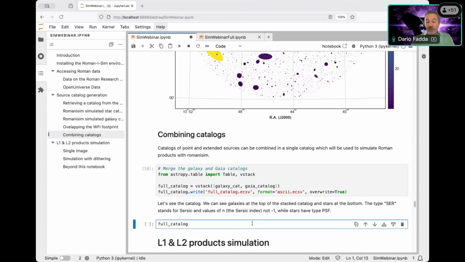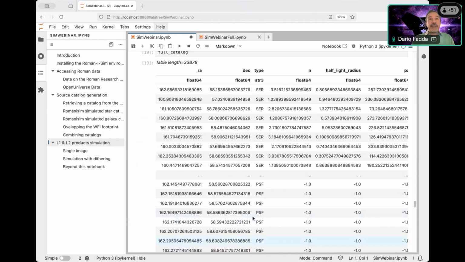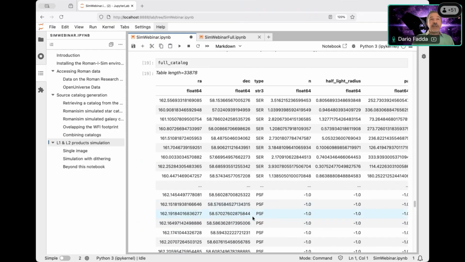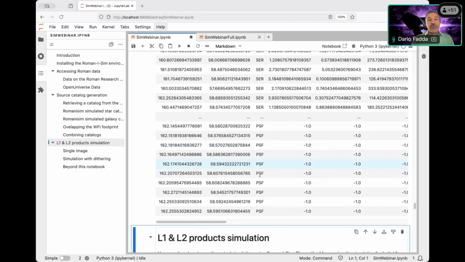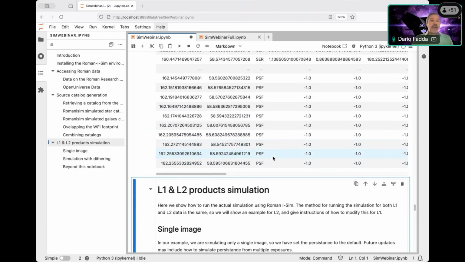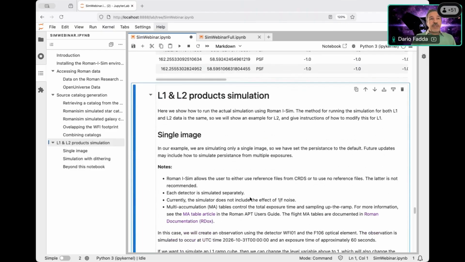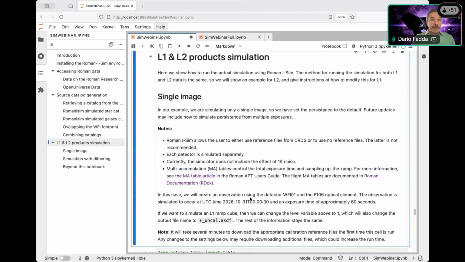And if I run full catalog, and I will not limit at this point the number of sources, I will say that the first ones are the galaxies that are identified by this SIR type, and the second ones are the point sources that are defined by the PSF label. Once we have these catalogs, you can finally run the simulations with the Roman IC.